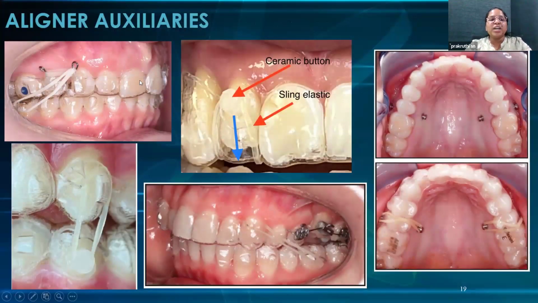So these are some of the aligner auxiliaries. We were just talking, what if some space is still left without being closed? That's when you will start giving hooks, elastics, extraction space closures. From the starting of the plan itself, you will place the hooks onto the teeth and start giving the intraoral elastics. For extrusion of a particular tooth, if it is not happening, you can see buttons, a composite button and an elastic, or a ceramic button and an elastic that is being given.